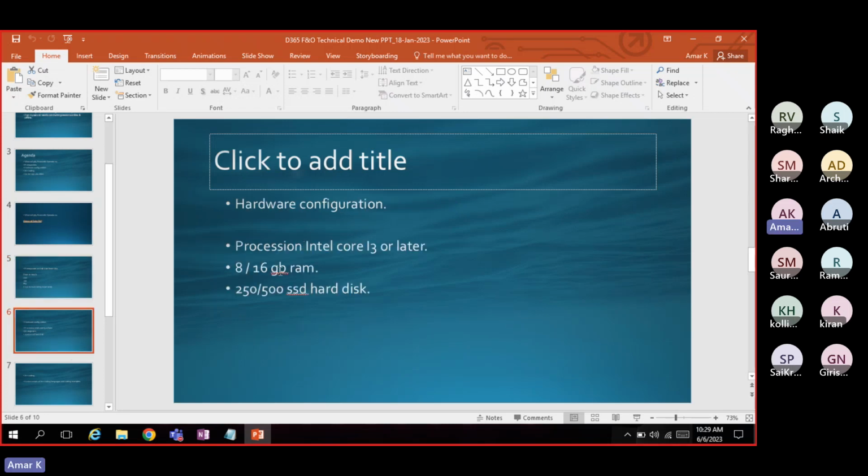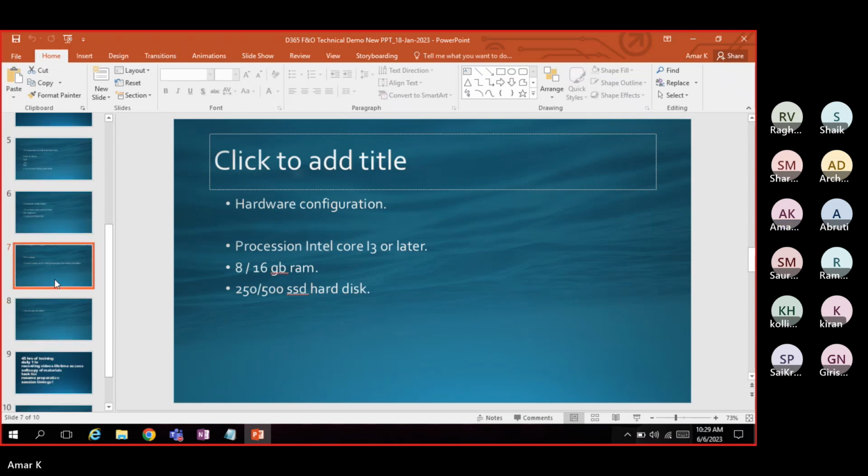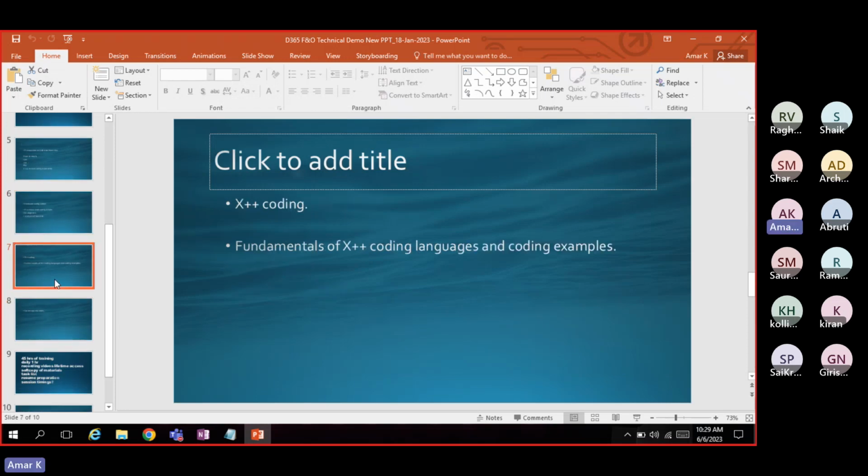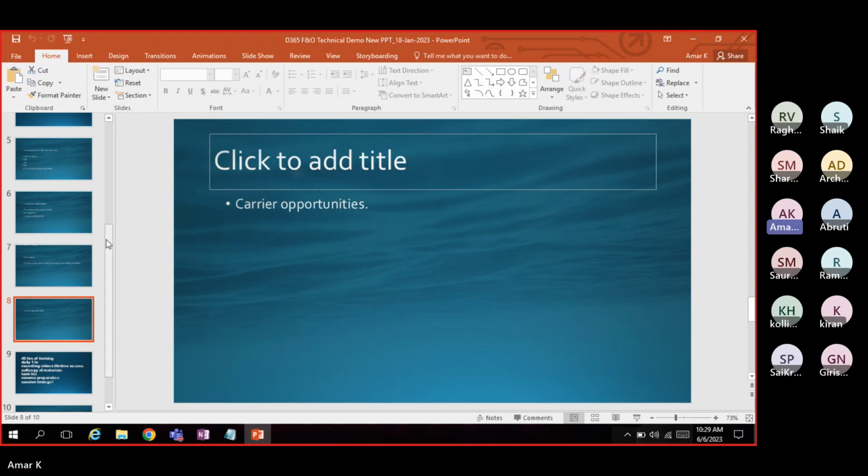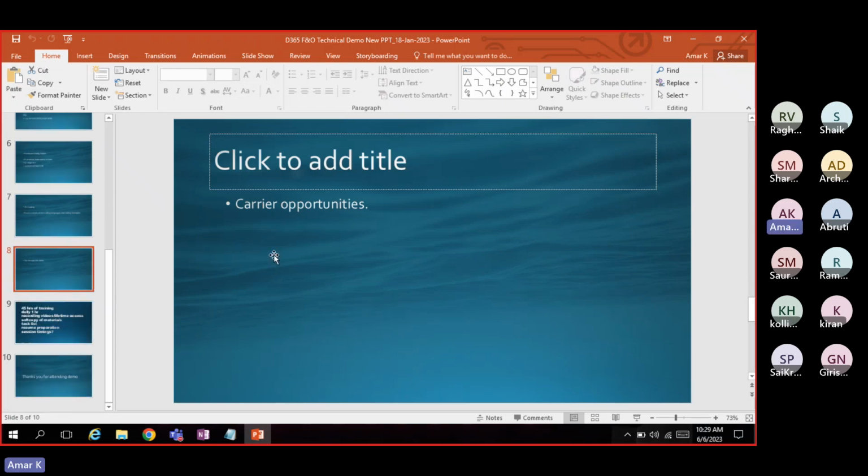And the hardware configuration I already told, right? Yeah, in X++ coding, fundamentals of X++ coding language and coding examples are covered under our course curriculum. Career opportunities, fine. In career opportunities, you can just go through the job portals and check how the openings are available.